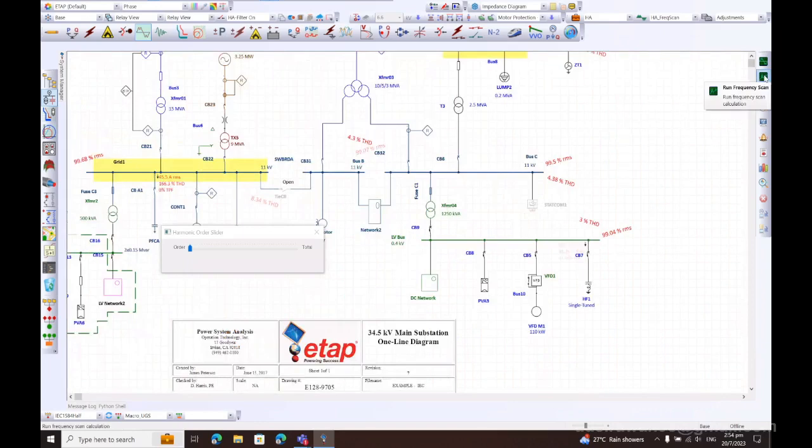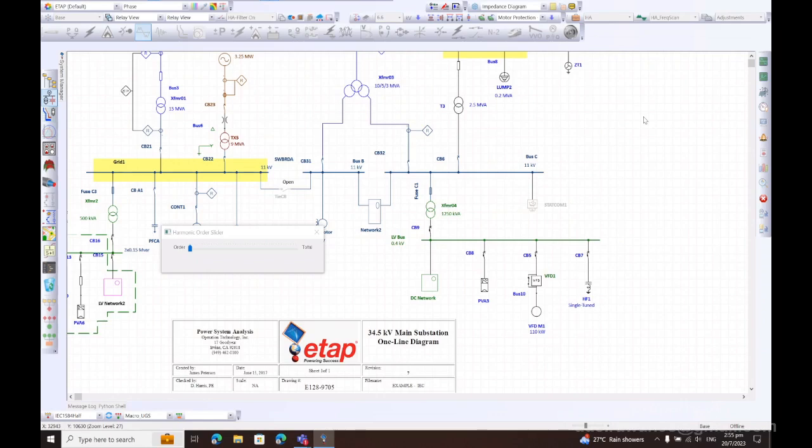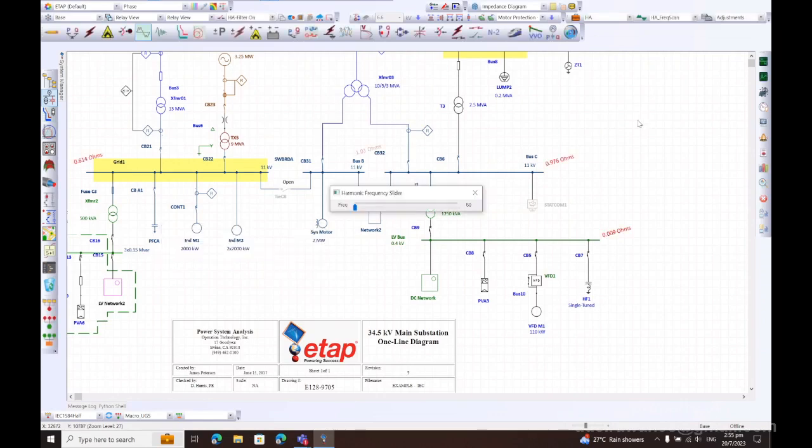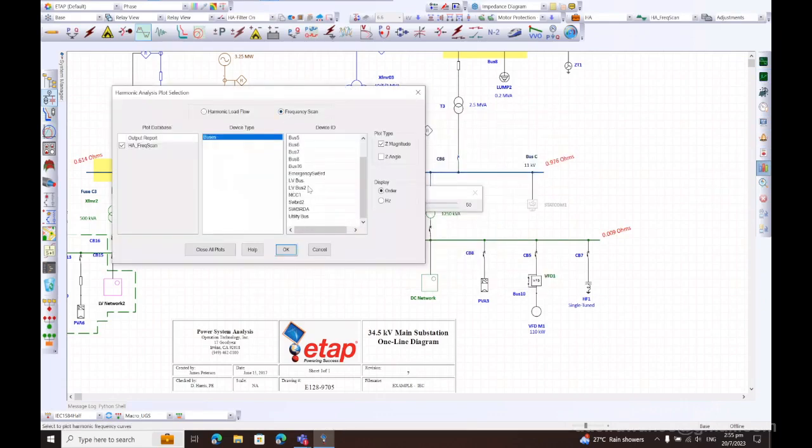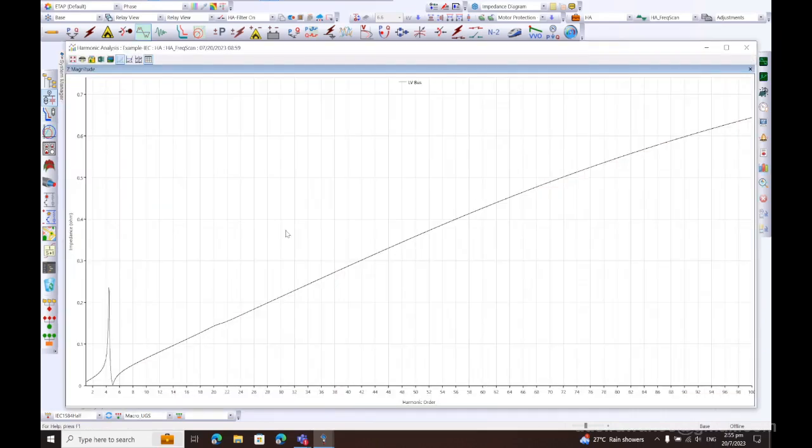Okay, it's the same thing for harmonic frequency scan. In ETAP, you can run the harmonic frequency scan to check will there be any resonance in your system. So I can run the calculation, go to the plot again, look for bus 2 one more time, and check the impedance profile. So this basically shows you what is the impedance profile at bus number 2 based on the frequency domain.